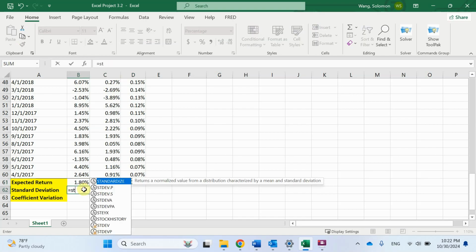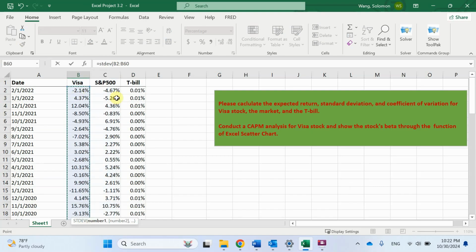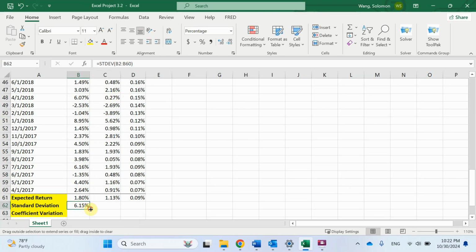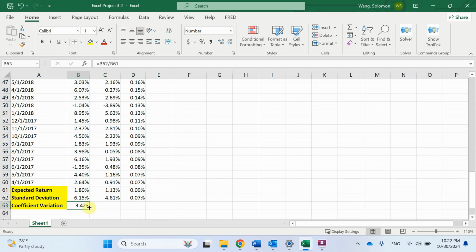To get the standard deviation, it is also very easy. Just type STDEV and select all the returns, hit enter, and then drag it. The coefficient of variation is also a piece of cake. Just use the standard deviation divided by the expected return, and then drag it. What you see here is that for the stock, the standard deviation over expected return gives you a coefficient of variation that is lower than the market, so that's not bad. We want the coefficient of variation to be as low as possible.